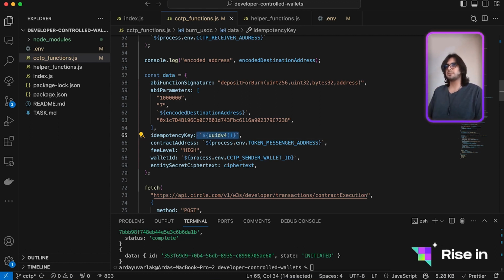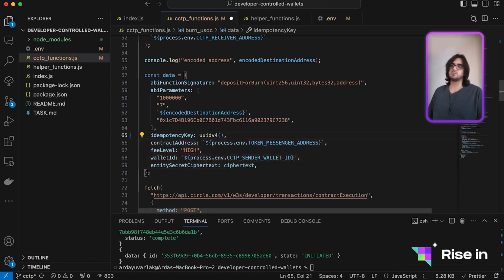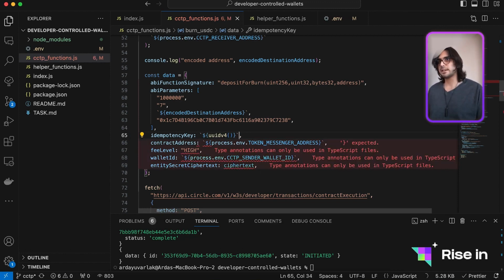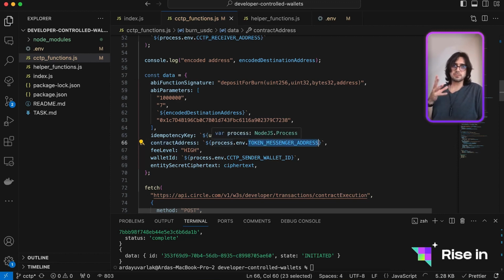So that's why I do it, but you can just get rid of these if you like, let's say like that. And you can have much clearer code, let's say. But again, this is just my personal preference. Here, I'm going to pass the contract address. This time, we are going to pass the token messenger address. So this is the token messenger contract on the source blockchain.